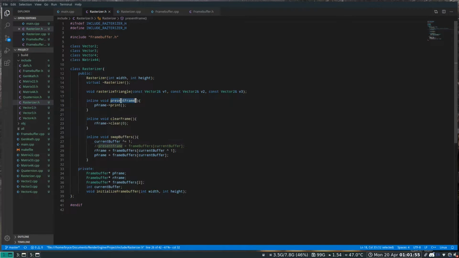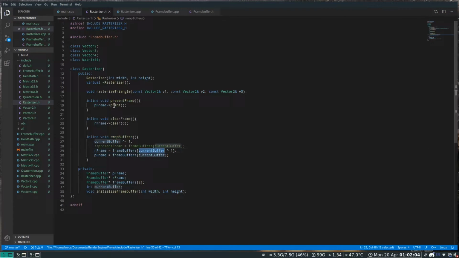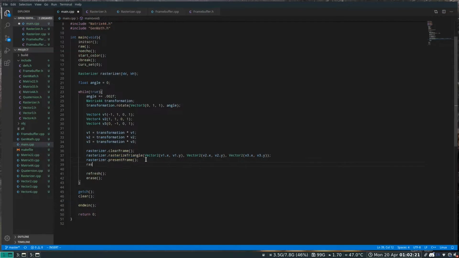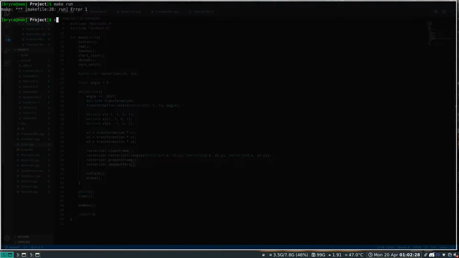But when it goes to present frame, it's presenting the current buffer, which is 1, but when you call the render, it's rasterizing to the 0th buffer. Now the reason why that's going to mess things up is because you're rendering to one buffer and then presenting the other. And there's obviously nothing written in the buffer that you're presenting, but you're continuously writing to one buffer without ever switching to the other one. So the way we'll fix that is just come down here and do rasterizer.swap buffers and make run. Then now you can see the triangle prints perfectly.